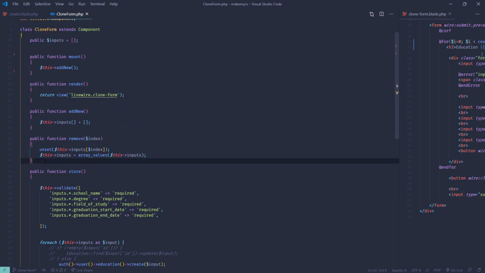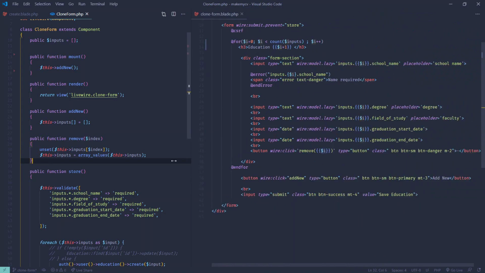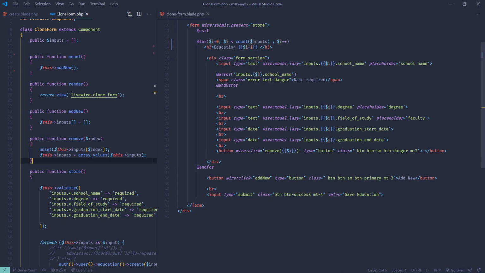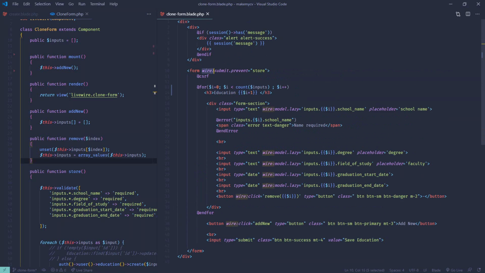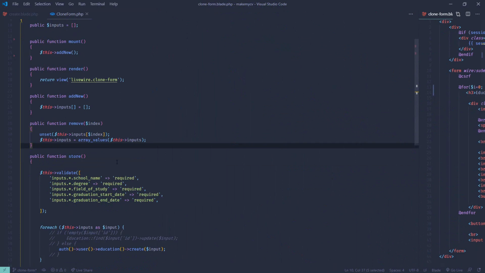So that is the remove button. And finally, what we need to do is store this data, right? Whenever we submit or save education, we need to submit all data and persist it in the database. So how do we do that in Livewire? Whenever we submit, we are not using form action or anything. We are using wire submit and then prevent the default action, and then we are calling the store method. That's it. So let's see what the store method is doing over here.